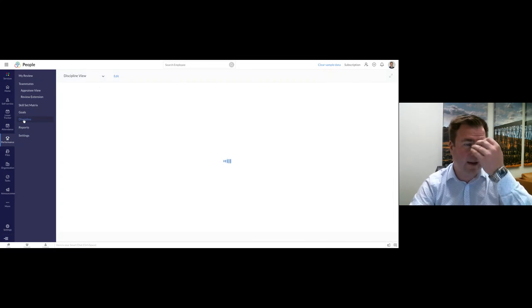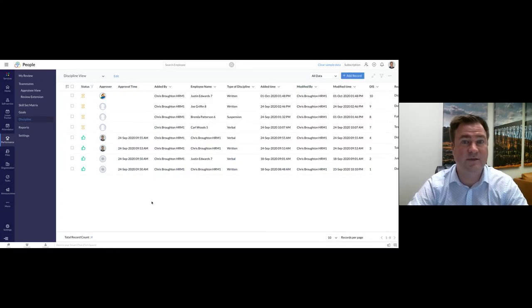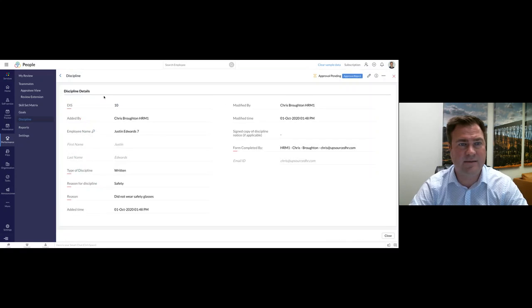Again, this discipline is a custom form that I built into the system. We can customize these types of forms for what works for your organization. Right now, this particular one has been written by myself towards the employee, Justin Edwards, a written warning, and he did not wear his safety glasses.